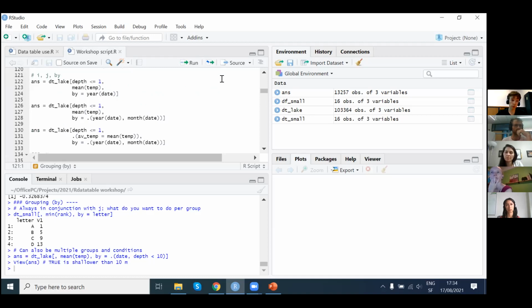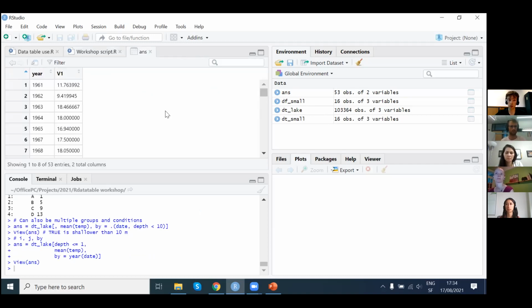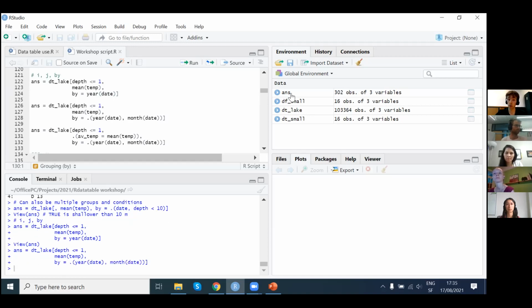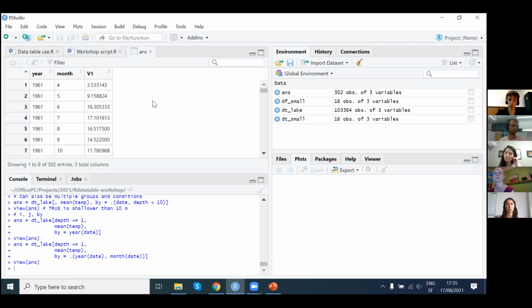So if you want to calculate surface temperature, for example, you might say DT lake depth is less or equal to 1 meter. We want to have the mean temperature, and we want to do this for every year. Year is another function that's provided by data table. In which case the answer looks like this. For every year, we have the average temperature. Maybe we also want it per month, so we add months to this function call. You can do that, of course, at once, but I just show how you build up the logic, which means that for every year and every month, we have our average surface temperature.